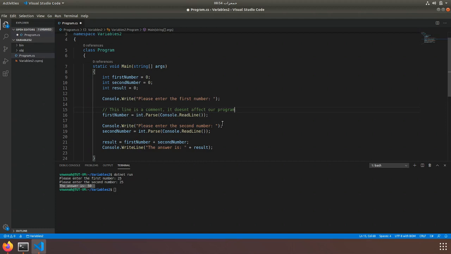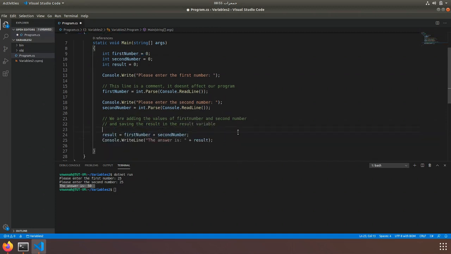An example of where you might use a comment is to come down here. Right now we're doing something very simple, but we might as well be doing some very complex calculation. Tomorrow, if someone else is to work on our code, we want them to understand what we are doing. So I'm going to put two slashes here and say we are adding the values of first number and second number. You can come to another line and continue your comment, and saving the results in the results variable. So I'm just going to leave a comment here for now.